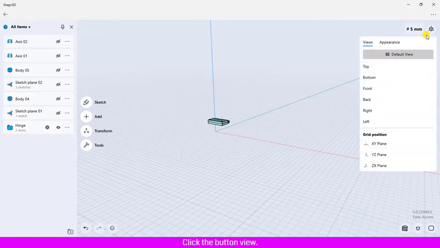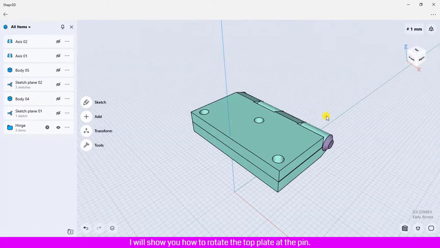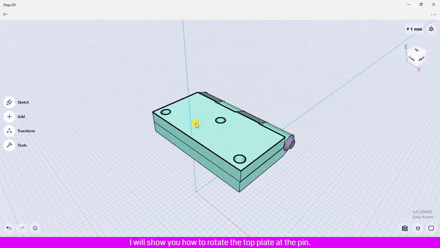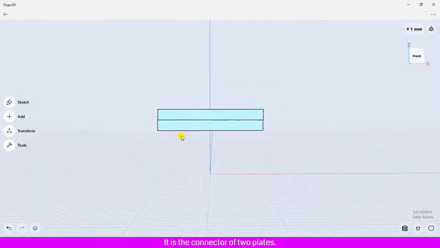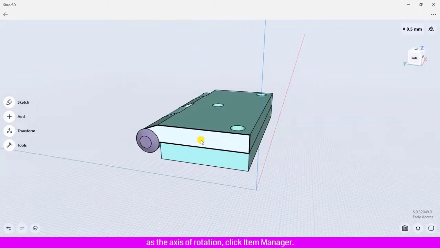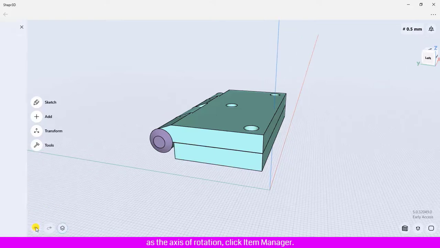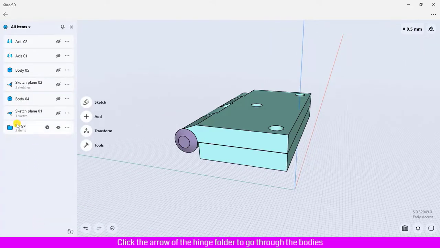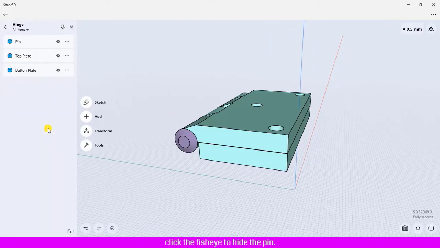Click the button view. Click Default View. I will show you how to rotate the top plate at the pin. It is the connector of two plates by using the through cylinder or cone construction axis as the axis of rotation. Click Item Manager. Click the arrow of the hinge folder to go through the bodies. Click the fisheye to hide the pin.